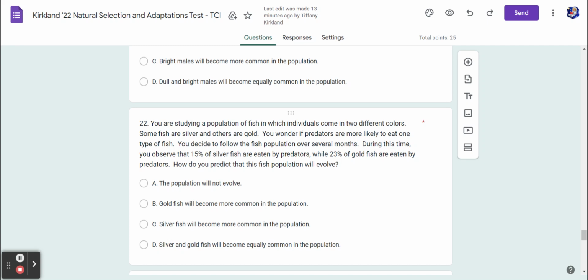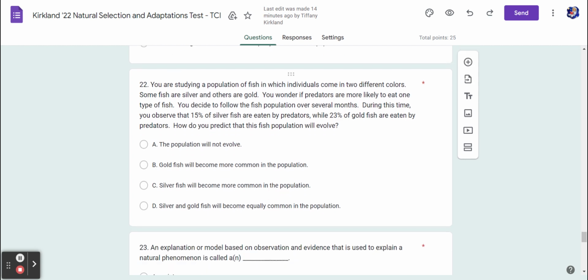22. You're studying a population of fish in which individuals come in 2 different colors. Some fish are silver and others are gold. You wonder if predators are more likely to eat one type of fish. You decide to follow the population over several months. During this time, you observed that 15% of silverfish are eaten by predators, while 23% of goldfish are eaten by predators. How do you predict this fish population will evolve? A. The population will not evolve. B. Goldfish will become more common in the population. C. Silverfish will become more common in the population. D. Silver and goldfish will become equally common in the population.